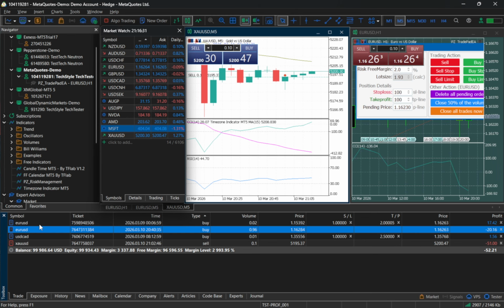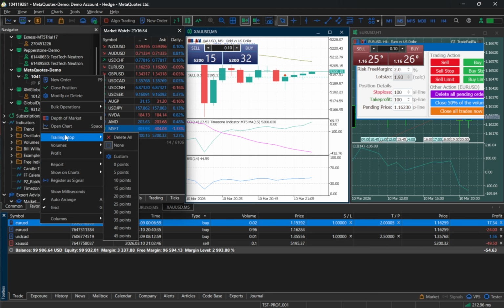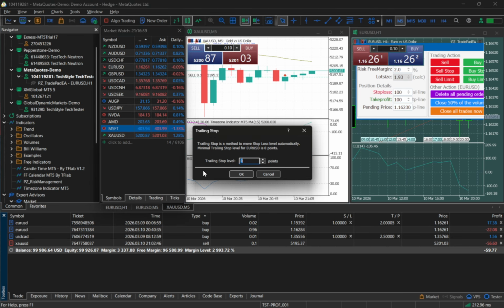Now, set the trailing stop. Right-click the Open Trade line, choose Trailing Stop, and select a preset value such as 15, 20, or 50 points. If you prefer more precision, click Custom and enter your own number. After you activate it, a small T icon appears beside the position, confirming the trailing stop is on.